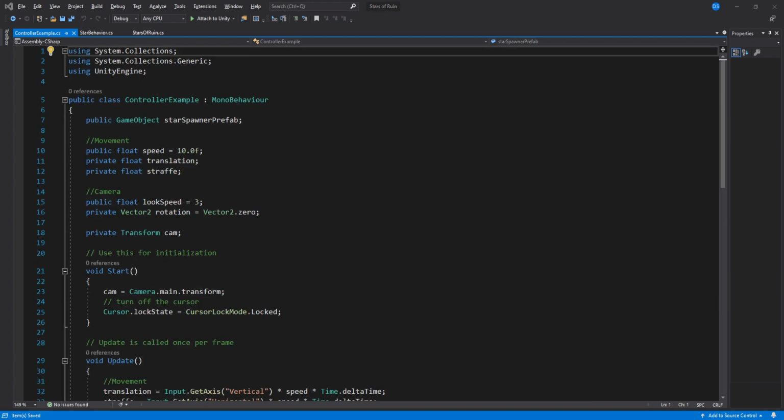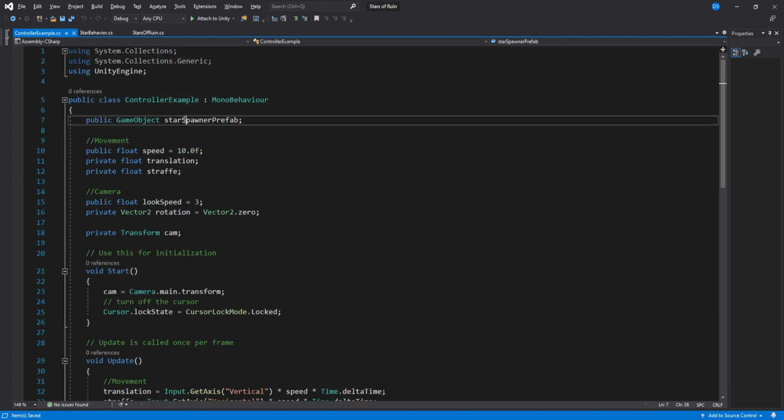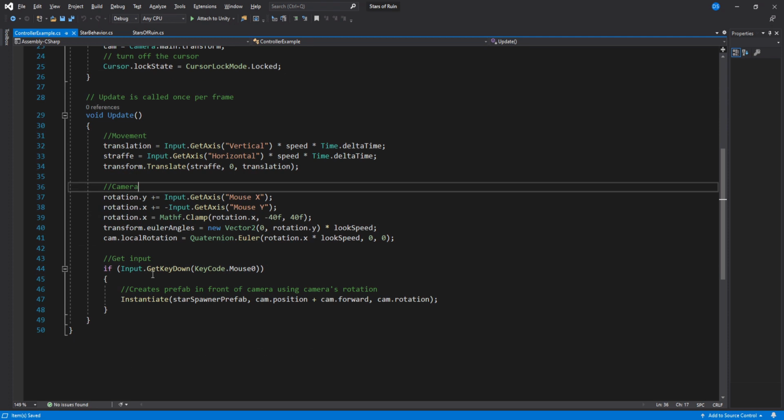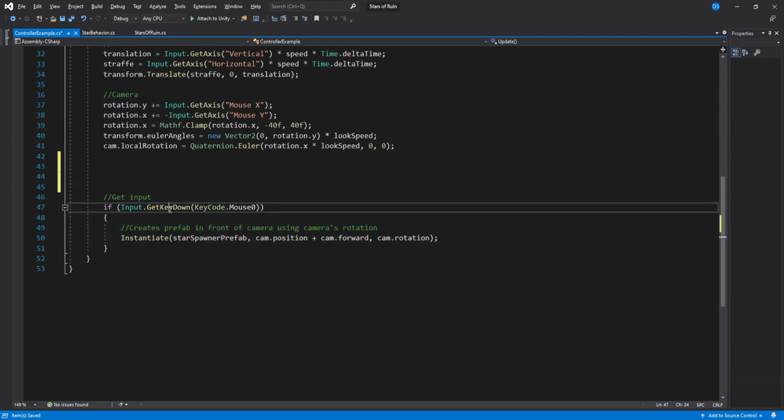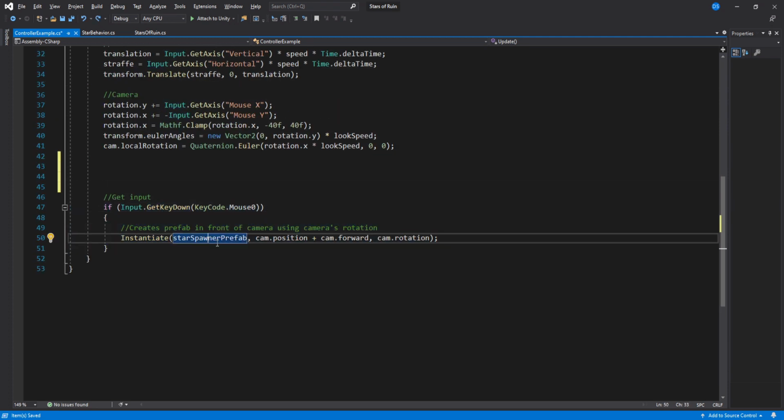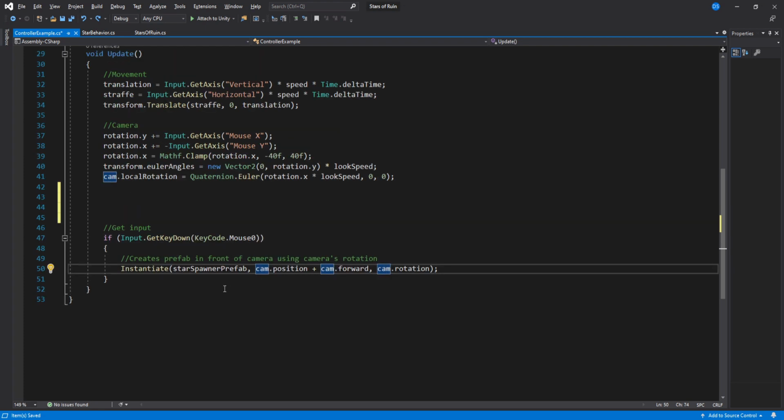Let's take a quick glimpse at my player controller so you can see how to spawn this. All you need is a reference to the prefab up here, and then under update we check if we have pressed whatever key you want. I will use the mouse left click and you will spawn it in front of the camera using the camera's rotation, just like you would spawn bullets in first person games, right?